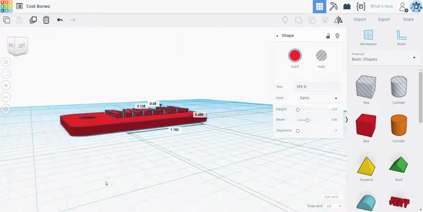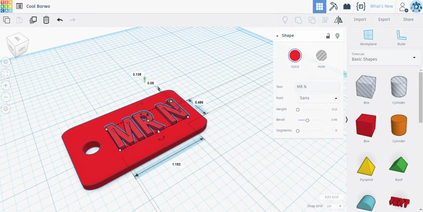Once you have that, once you have a dog tag and you have your name, you're going to export it. And I could show you how to do that in class.